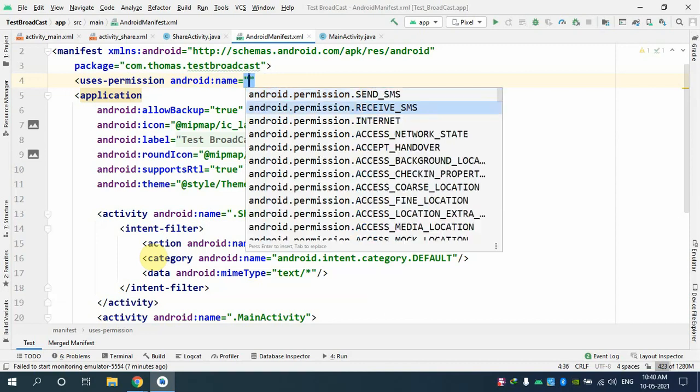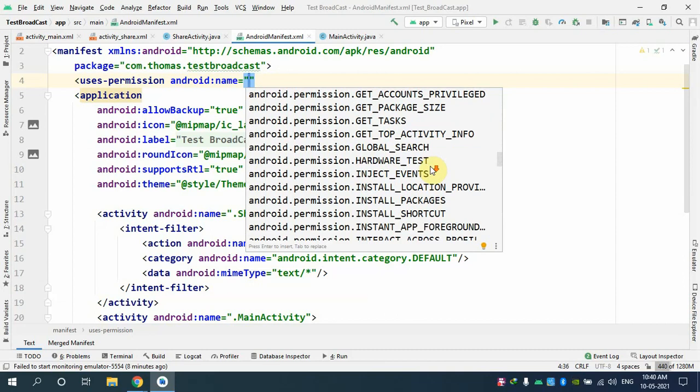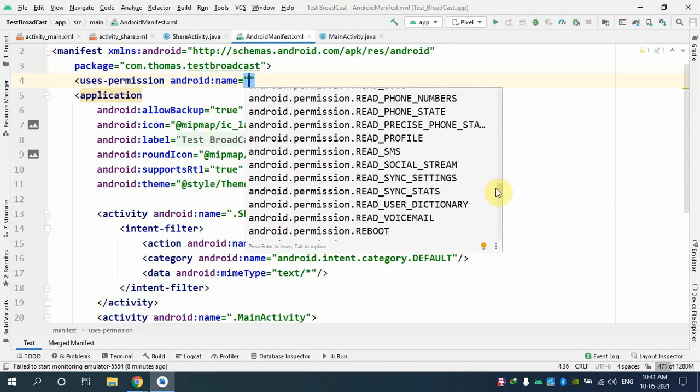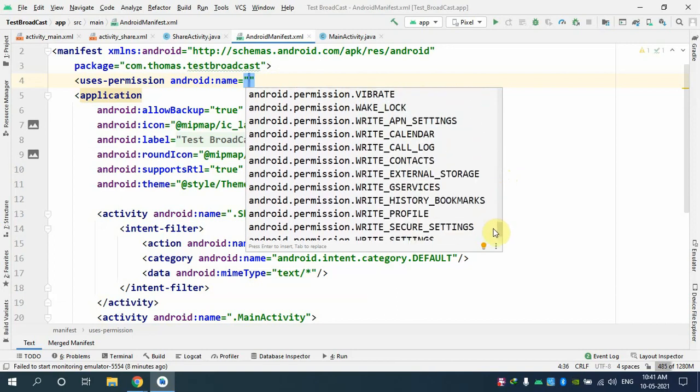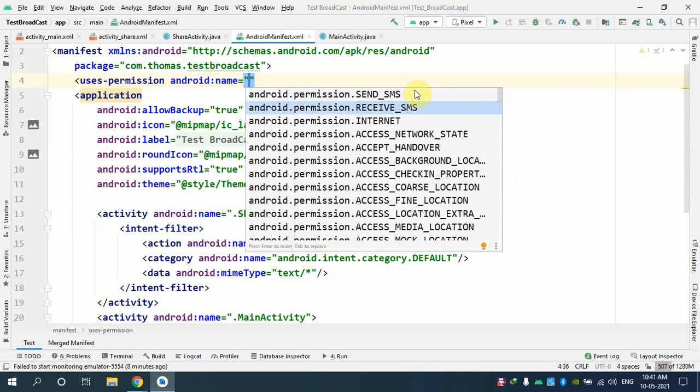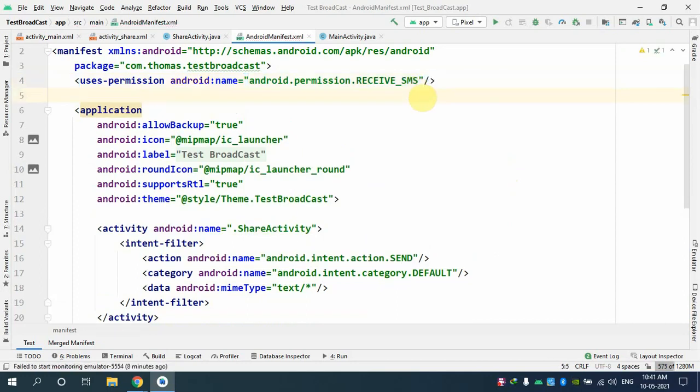Please note what the other permissions possible are. There are lots of permissions which are available for you to request. Just go through this when you have time, guys. There are lots of permissions to read, to write, to receive, to set, to get, all those things. Now all I am going to do is say receive SMS. Ask the permission to receive an SMS, which means as soon as an SMS is received, send me a broadcast, which means notify me that an SMS has come. First permission.